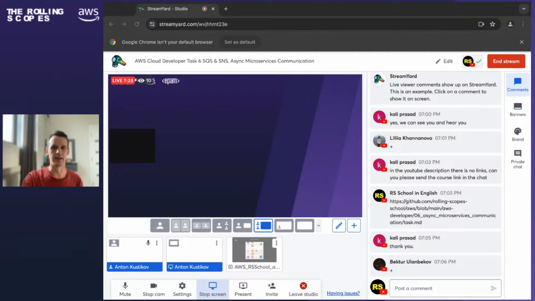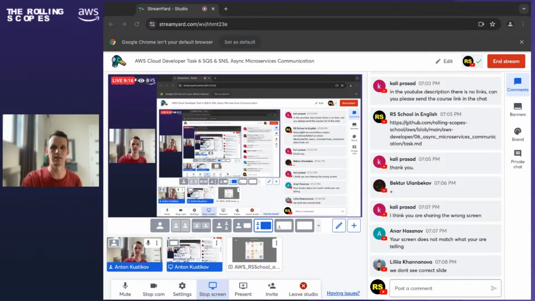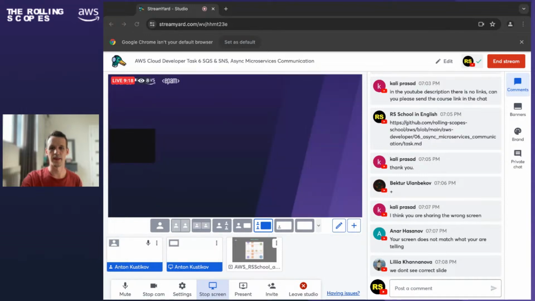And the next part should be the new lambda function. The new lambda function which we'll create will first of all be triggered by the SQS queue event. What does it mean? Whenever something new appears inside the SQS, another lambda function would be triggered and invoked with the event from the SQS queue. So the SQS queue would say, hey, lambda function, I have some new data.